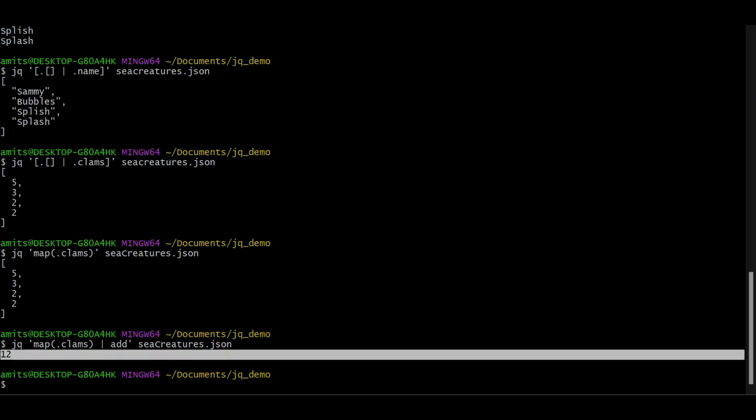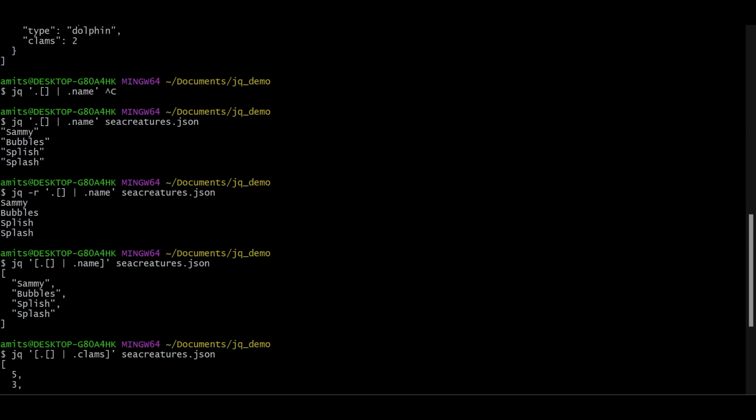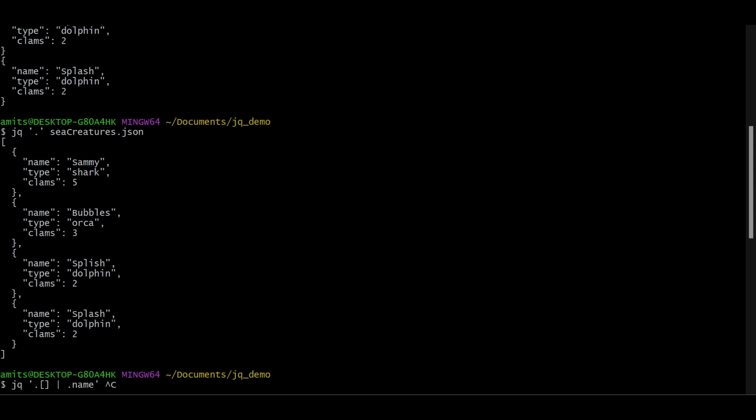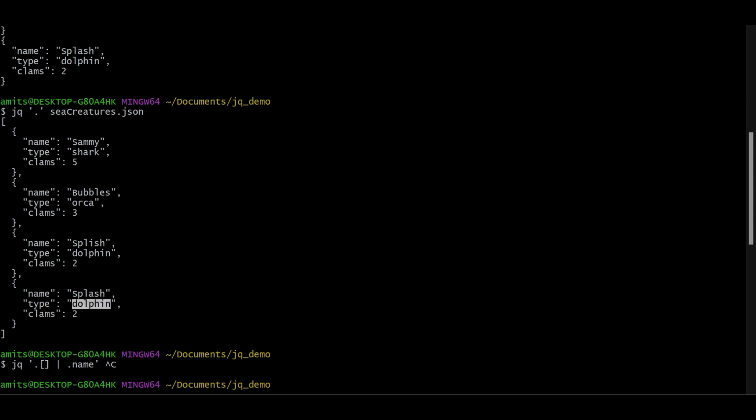This way you can see how we can use different inbuilt functions and methods to do operations on our JSON file. Let's consider that instead of getting the total of all the creatures, we want the total only for dolphins. You can see that out of these four creatures, there are two dolphins.